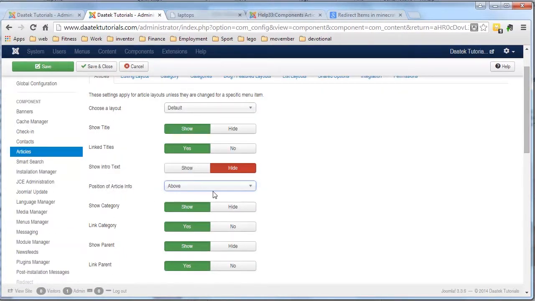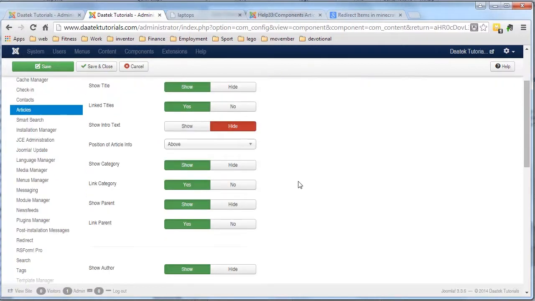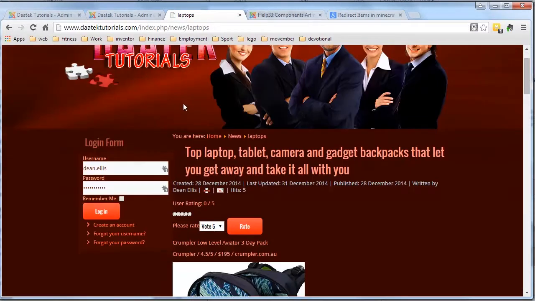I've gone to the Joomla documentation sites and they say nothing of this particular field, so I'm not quite sure what they're doing there. So I just leave that as above as a default setting. I don't think it makes any difference what you do with it. The show category, the category is listed.